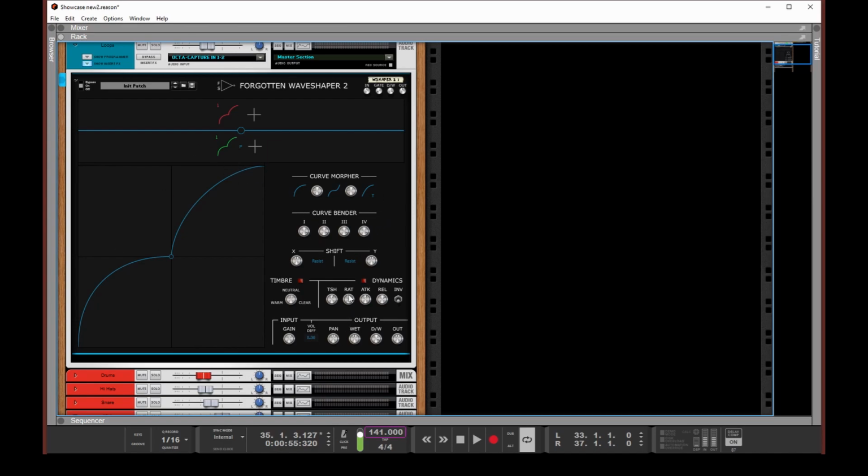And of course, it's not only just one wave shape. You have up to 8 wave shapes available and up to 4 frequency bands. So you can really do whatever you want. Now it's time for you to get creative.